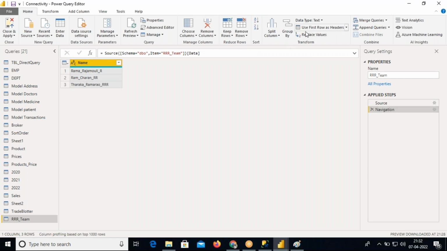But if you want to replace a specific character with another character, here we have a transformation called replace values transformation. We can make use of it. Right now, if there are two different things, how to do it? So let's bring two different cases.